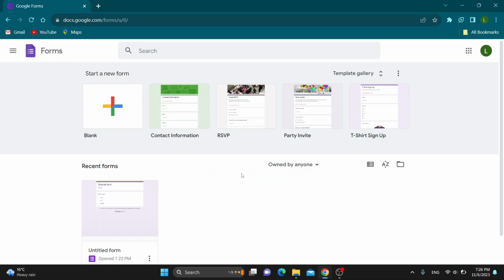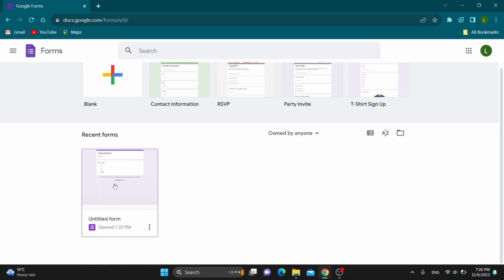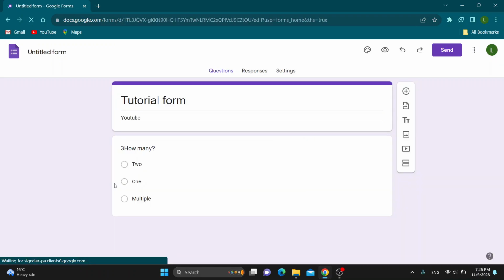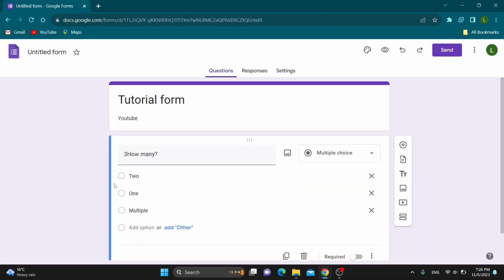If you do not already have a form, you can create one by clicking the plus button right here and creating your form. But I have already created one, so I'm just going to click on it, and it will now open up our form in a new page and we can get started with editing it.